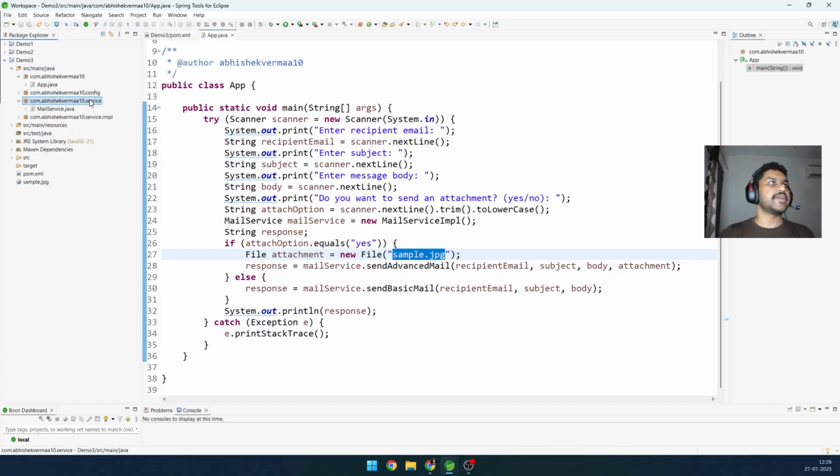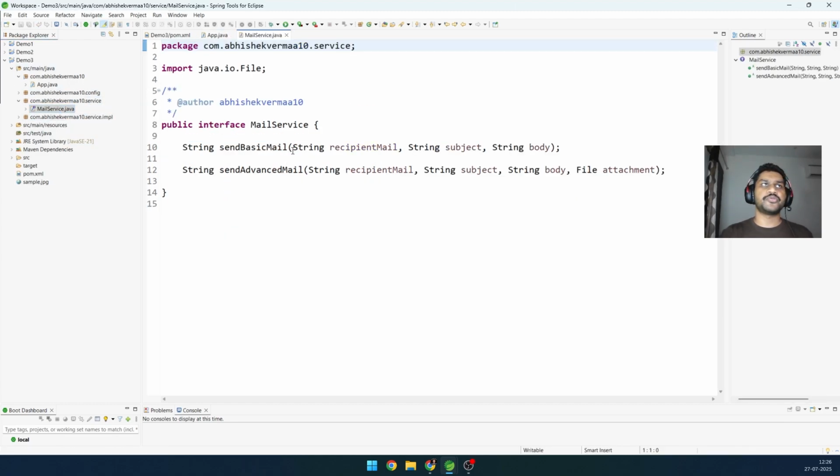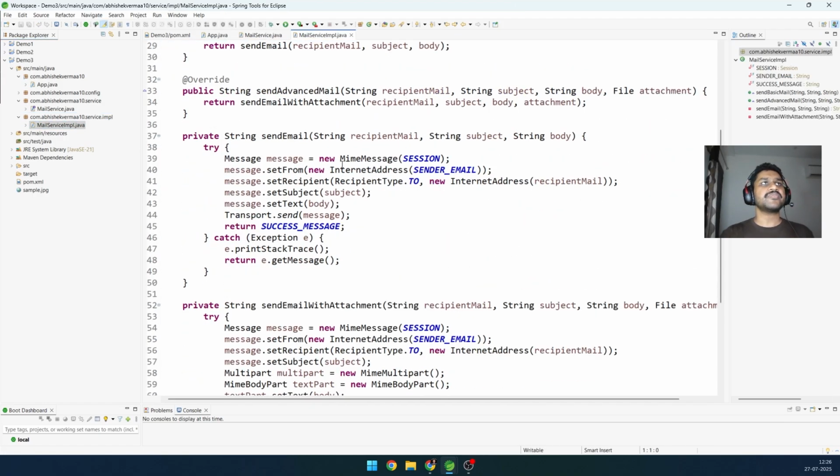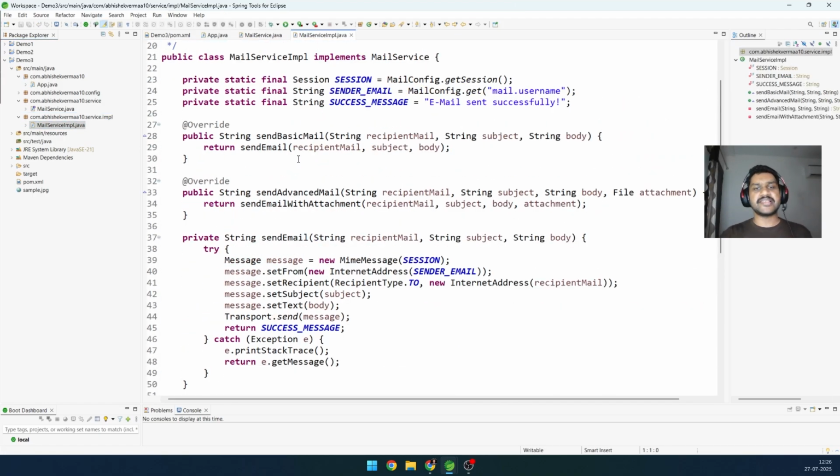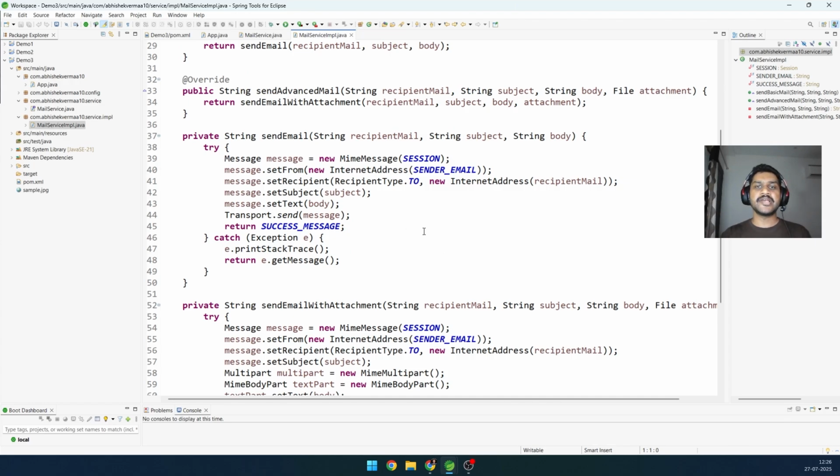Now let's quickly move on to this mail service. You see two simple methods are there, both of them abstract in nature. Then let's go to this one. Here, as I told you in the previous demos also, we are not going to write the main logic in these methods itself. Instead, we will be creating separate helper methods so that we can use them in multiple places.